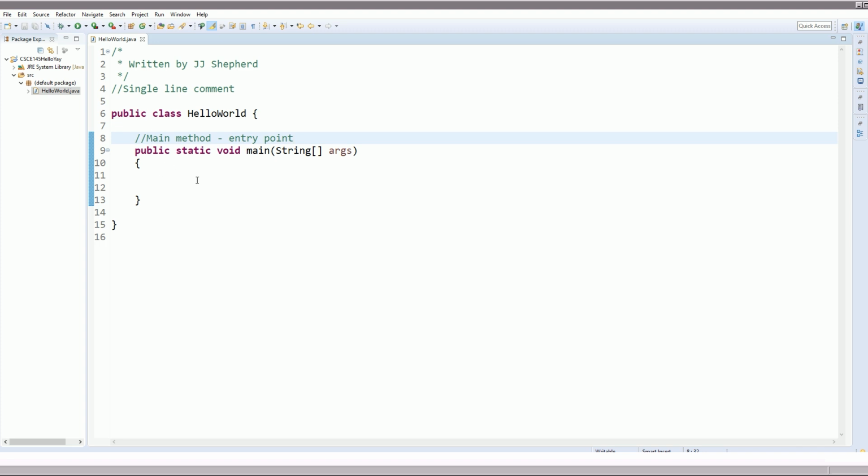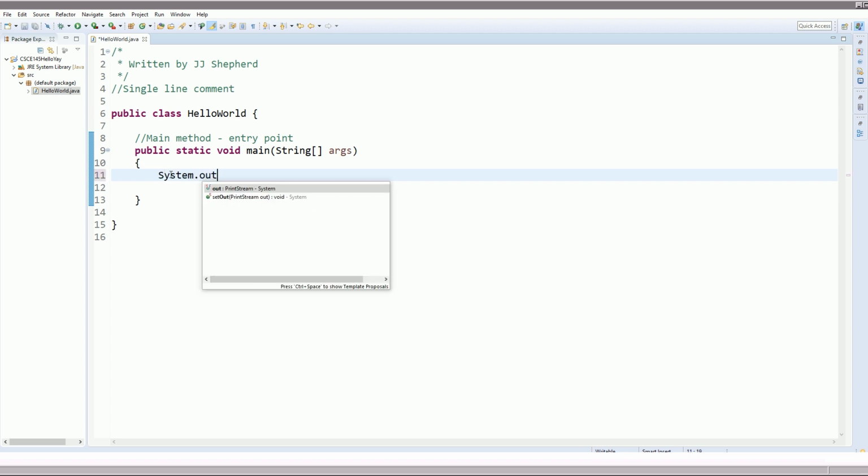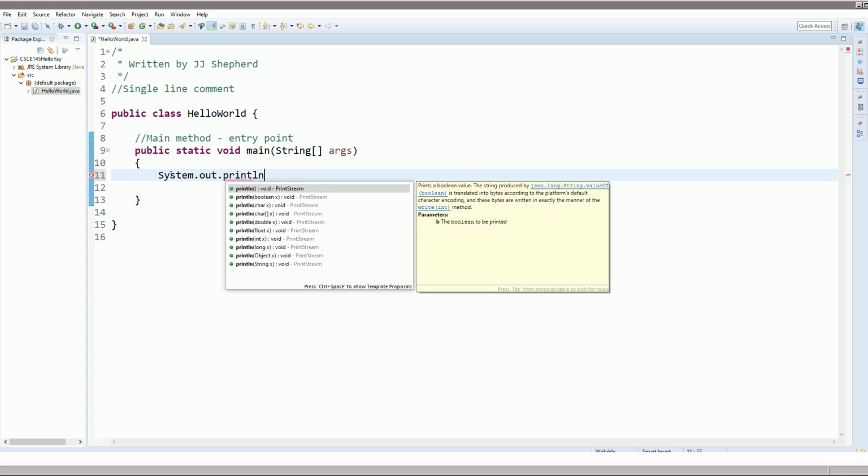This is where the computer knows to start reading the instructions. And instructions are read sequentially, one line at a time, left to right, up to down. What I'm going to do is first output something. To do that, I'm going to write system.out.println, print line. Inside the parenthesis, it needs some kind of argument.